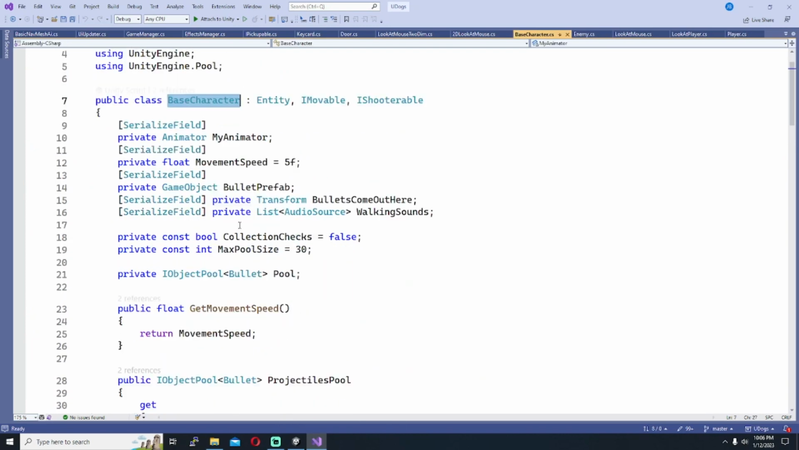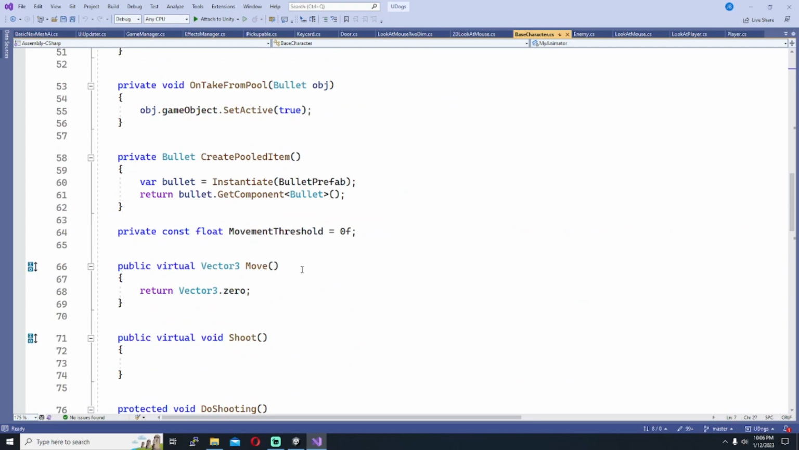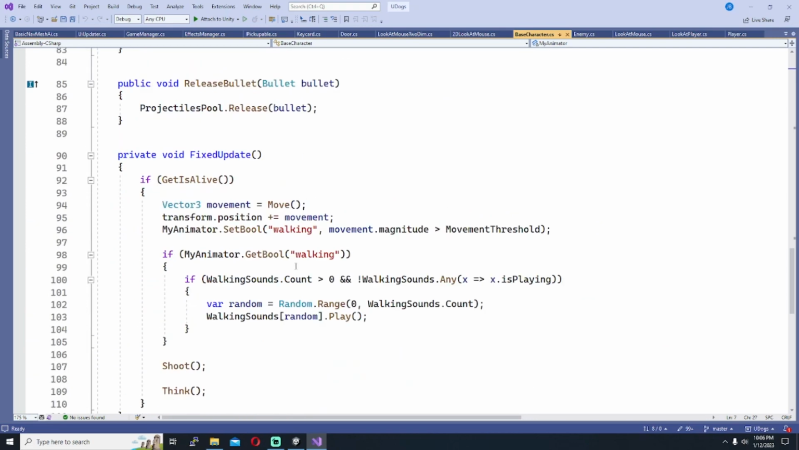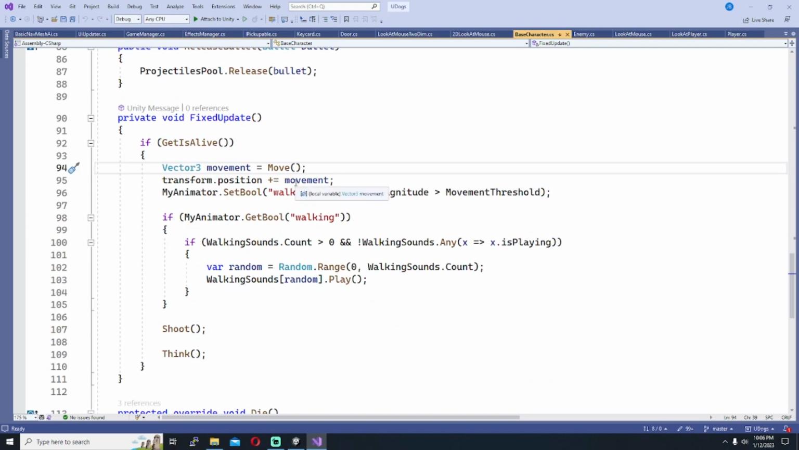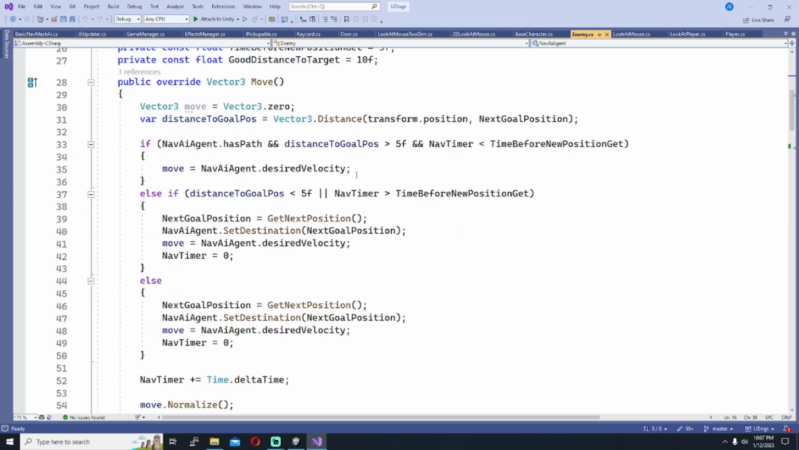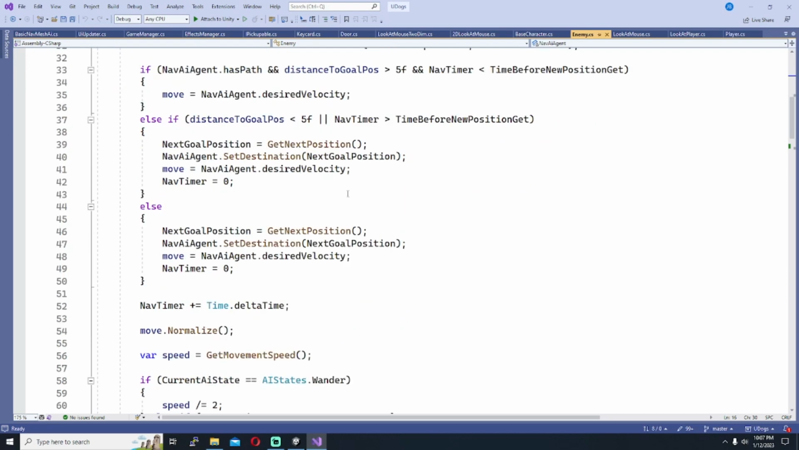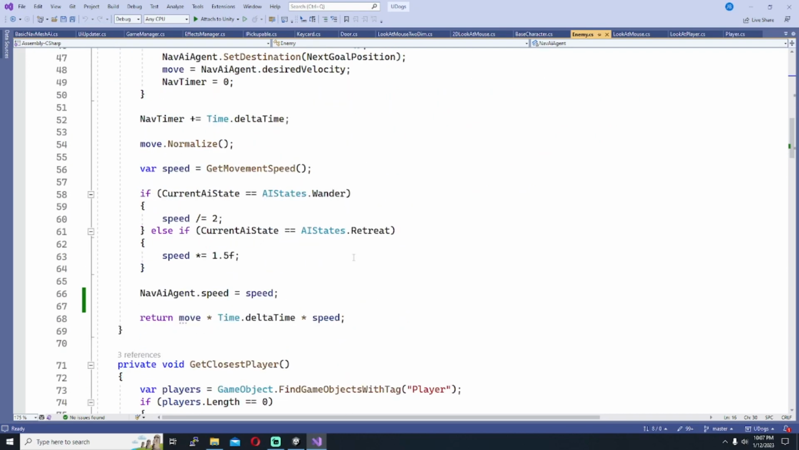Let me go to base character real quick just so we can see. Where's move? Okay, so this is where I actually use that function we just saw to move around the character. I'm getting the vector 3 out of that move function, and I'm adding it to my current position. I can then set my animator to whether or not this character is walking based on the magnitude of that movement vector. Again, this gives you an idea of how to use your own character controller, but getting the benefit of the Nav AI agent for figuring out just how to get around the level.